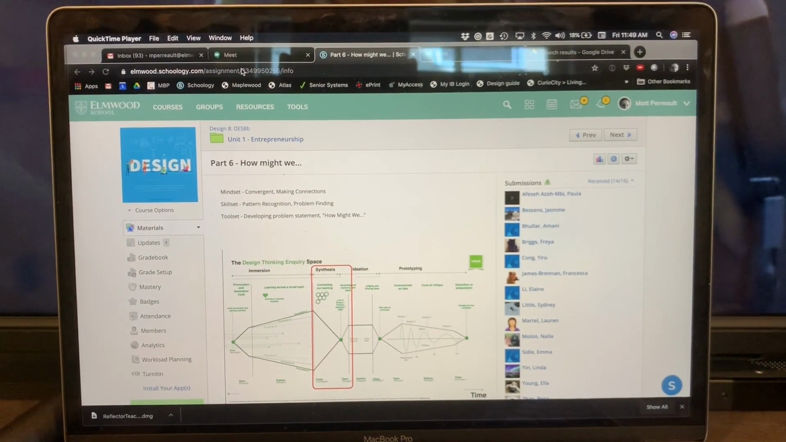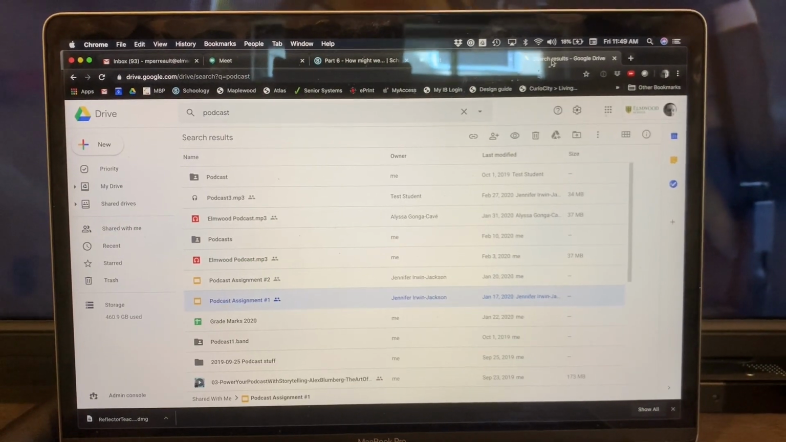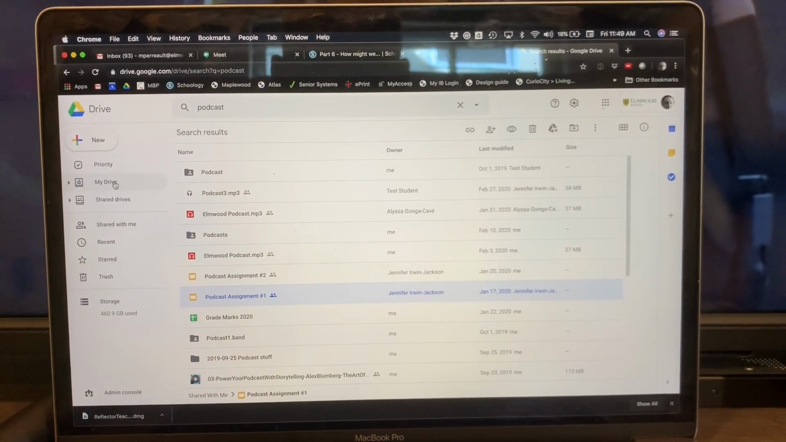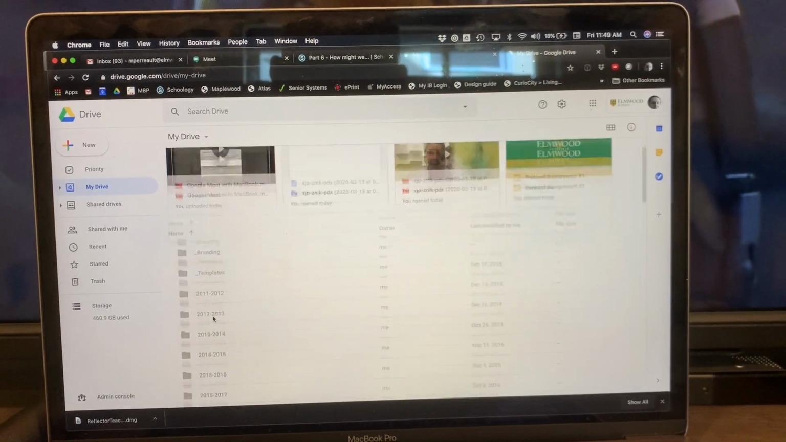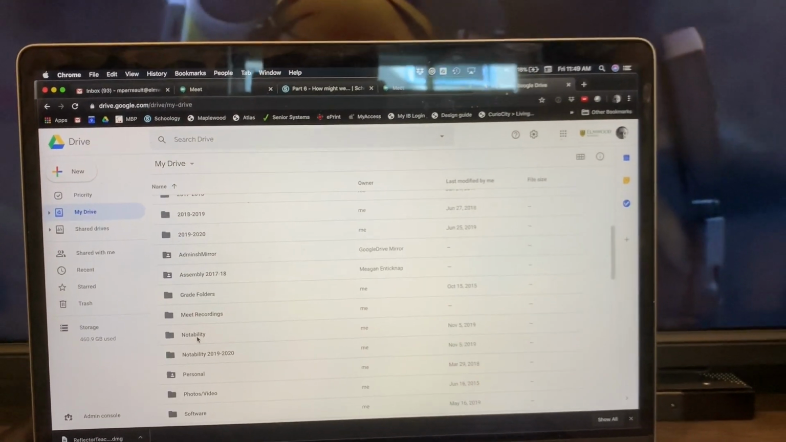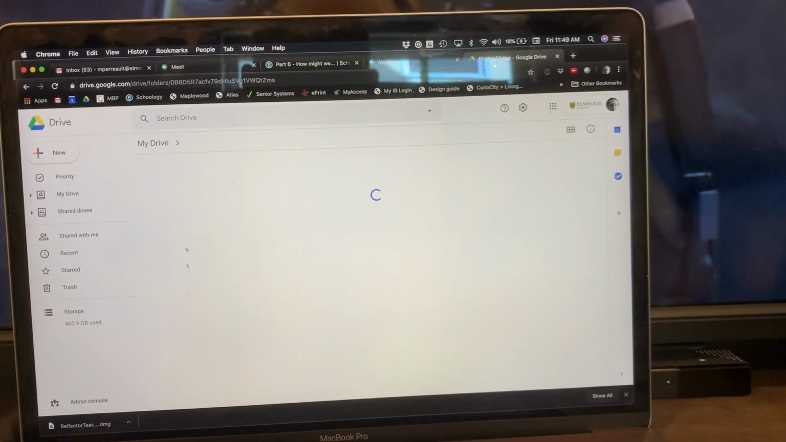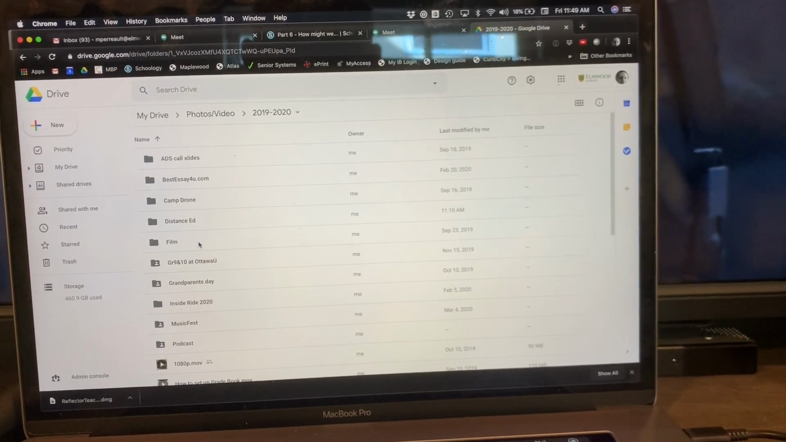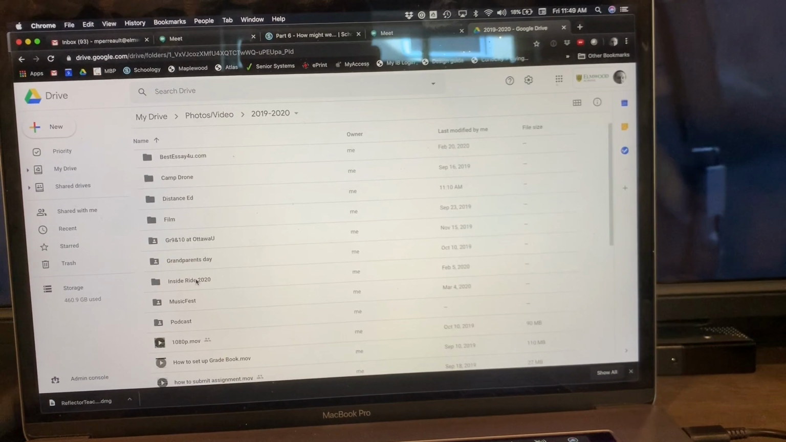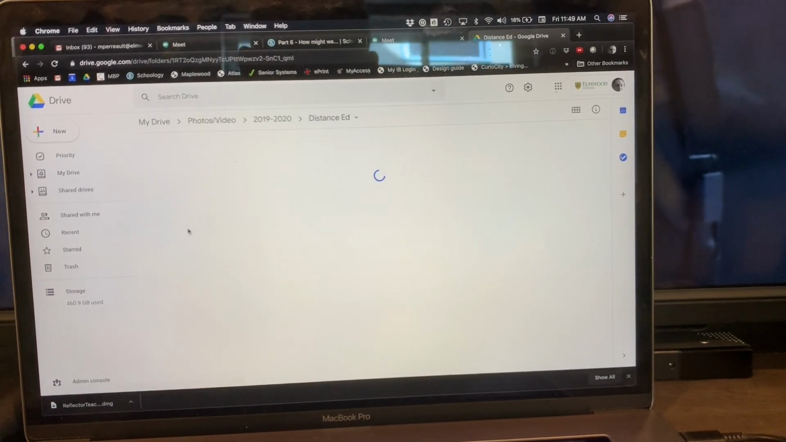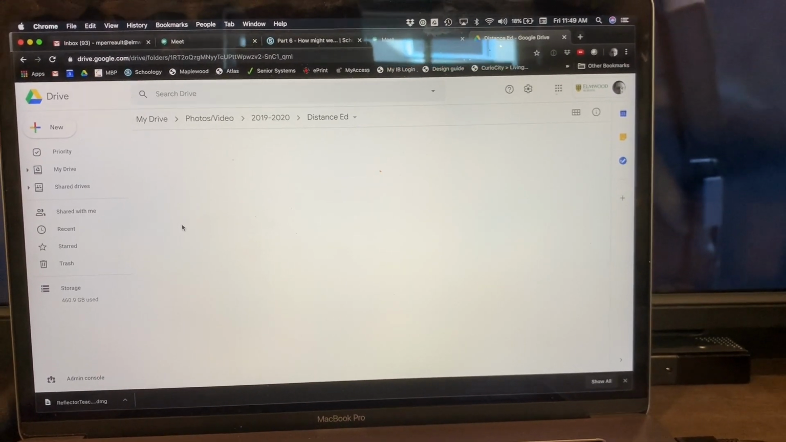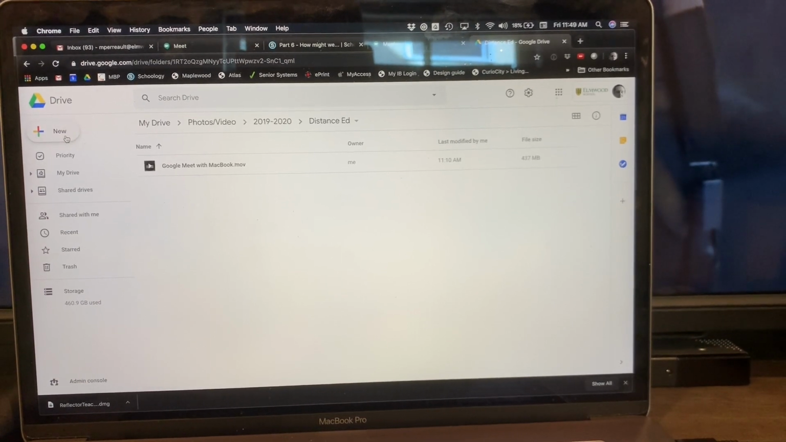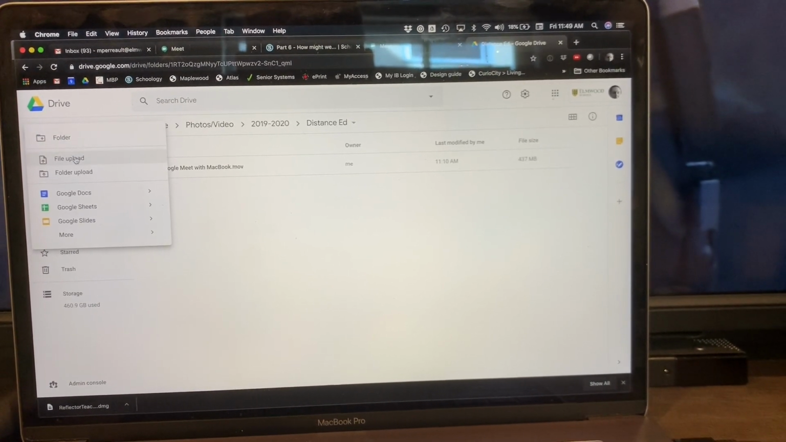So then I could just go right onto Google Drive and upload it there. So I'll go to my drive and I'll put it wherever I want. I have a photos and videos folder, but you might have a different way of organizing your Google Drive. And I'm going to go in there and I will upload it. So here we go. I'm in the folder now where I want to upload it.